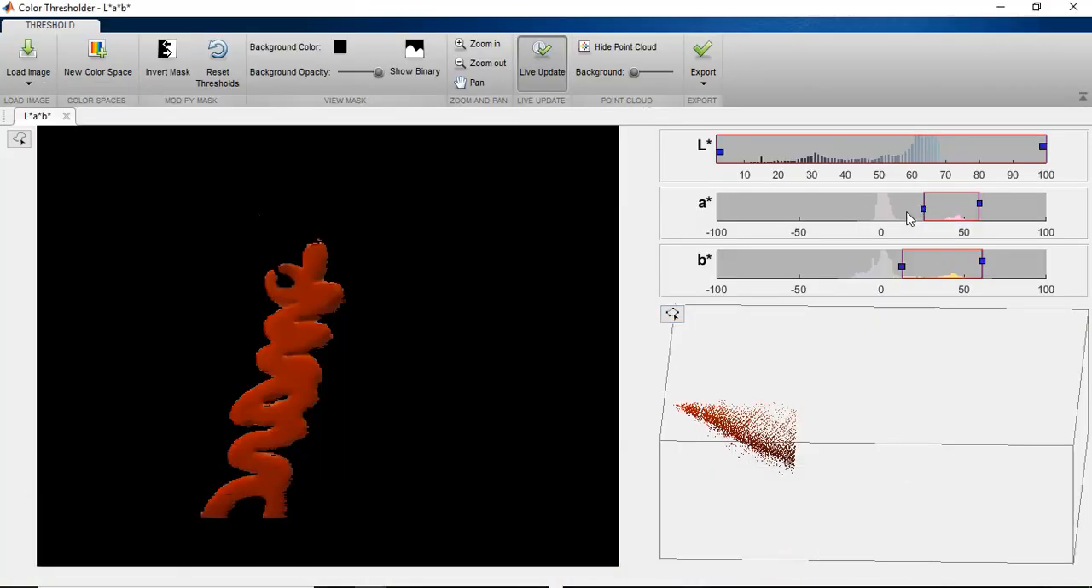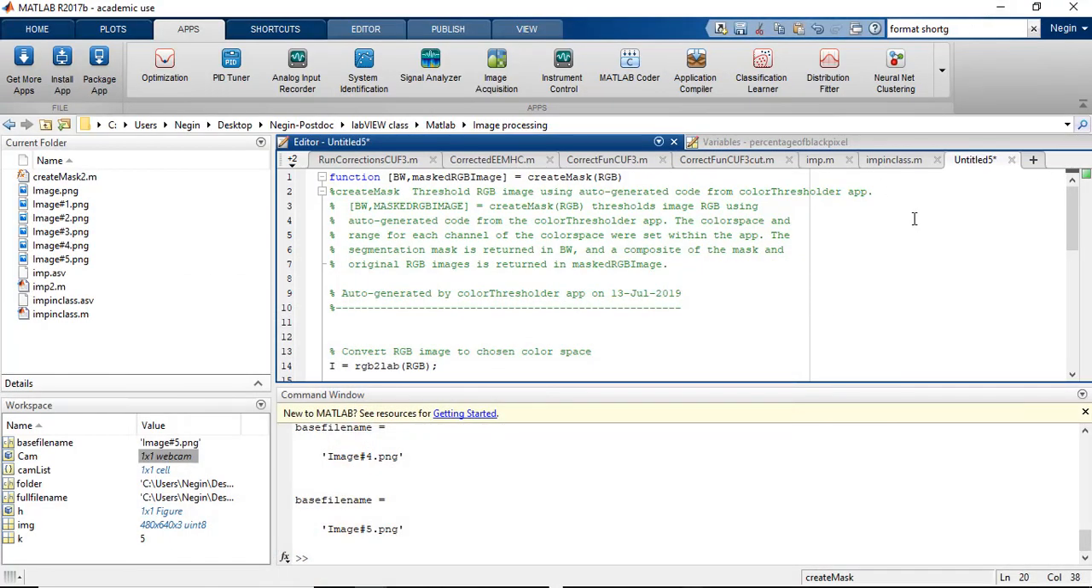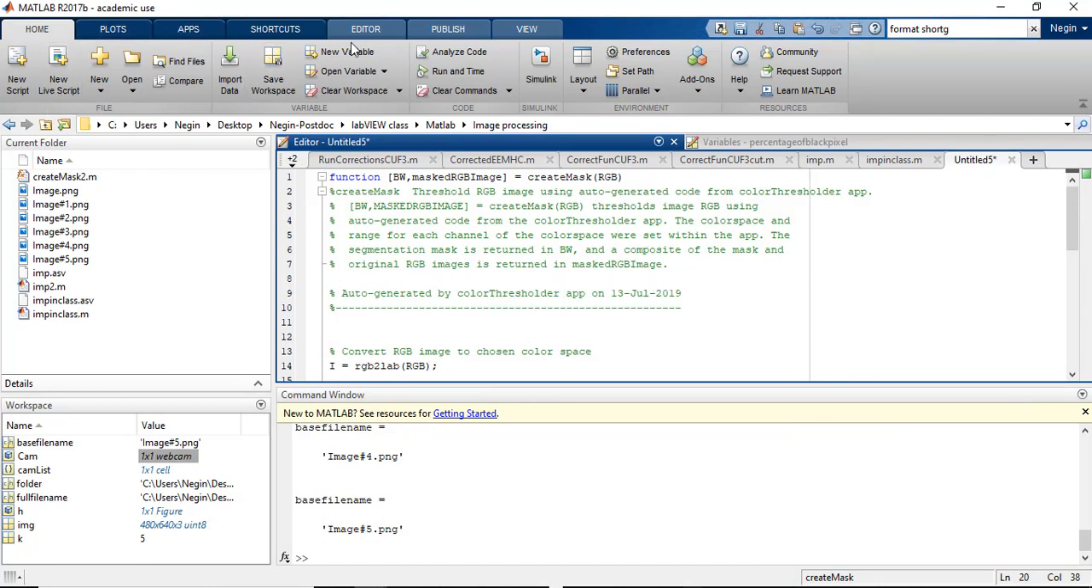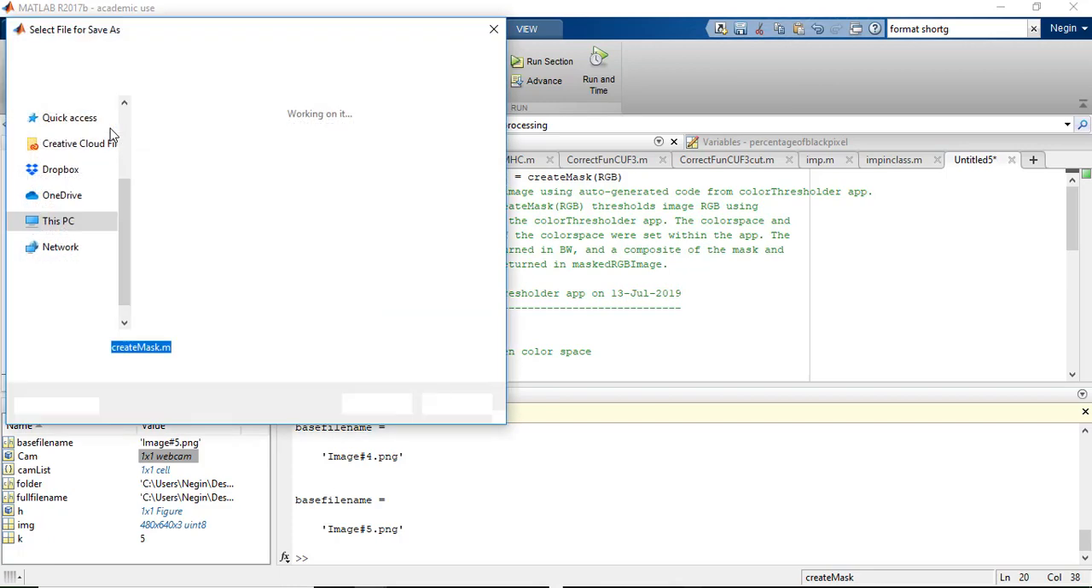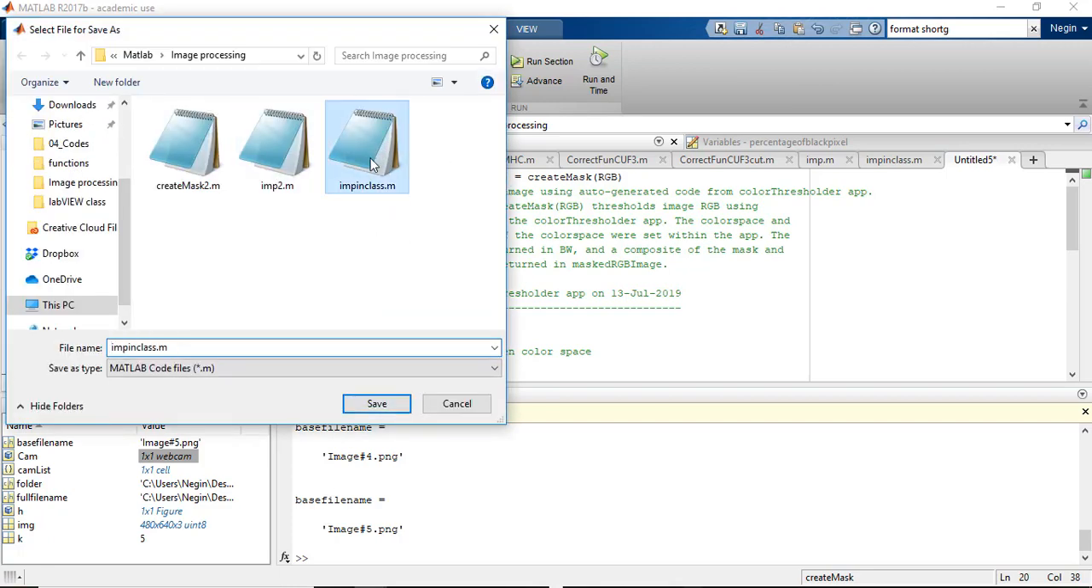Using this and defining the limits, you can create a function, and this is the function. But you have to save the function, and whenever you are using MATLAB, you have to save a function in the same directory where your program is saved. So I will save this in the same directory where my program is saved, and I'm just going to give it the name createMask. The name of the function should be the same as the name it is saved with. So these two, createMask and createMask, should be the same.